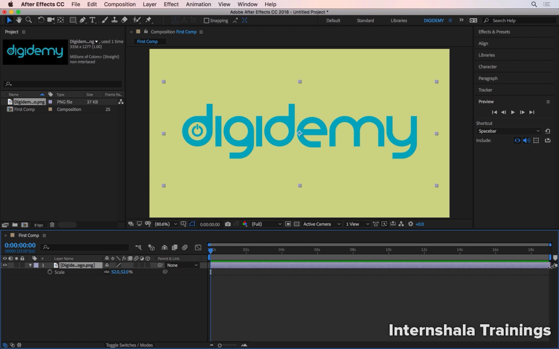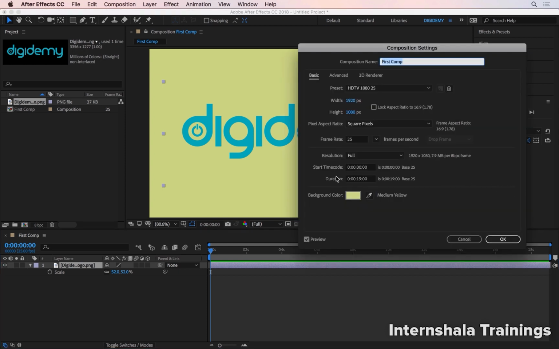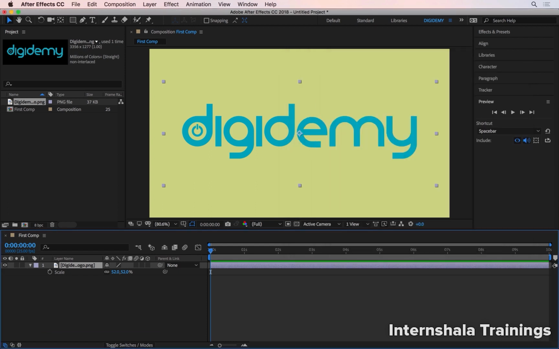You don't have this problem, of course, when you make the composition shorter. So if I press Ctrl K to bring up my composition settings, I can now make the duration shorter. Let's say I set this to be 10 seconds long. The layer will already be shortened as well, so I don't have to worry about the duration of the layer.